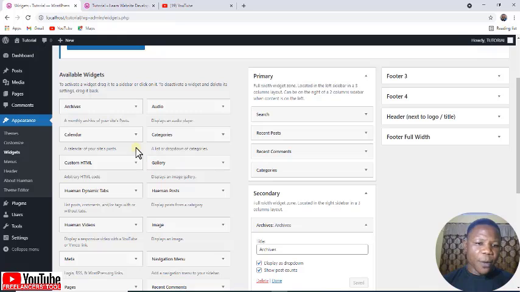Also, there are widgets that are peculiar to some themes. There are widgets that are just general with WordPress, while there are widgets that come with themes. Now also, we are going to talk about plugin later in this development training. There are widgets also that are peculiar to plugins.